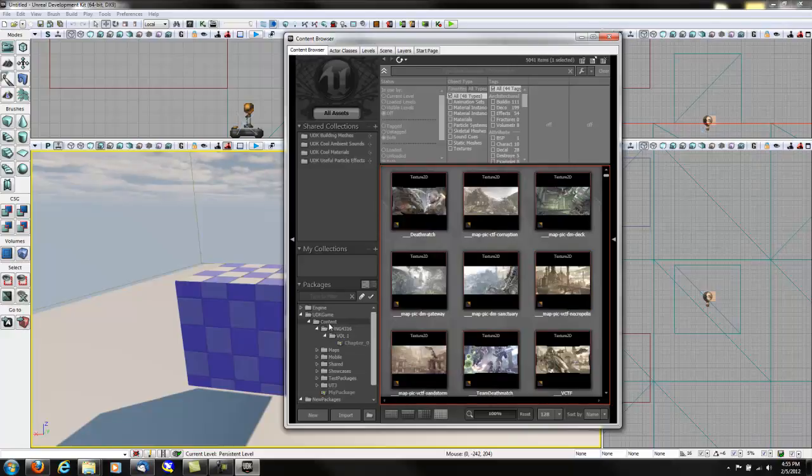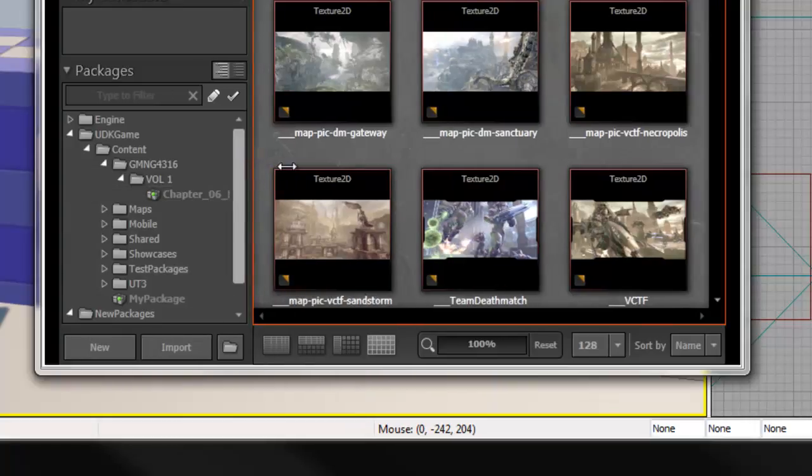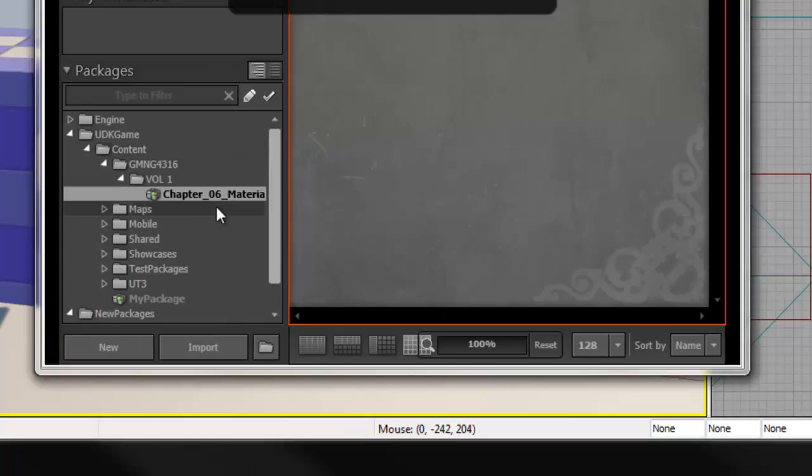So if you remember from the previous examples that I showed you, I asked you to copy the package that you had to a folder under the content, under the GMNG4316. And here I have a subfolder called Volume 1, and I already added Chapter 6 materials to my content browser.